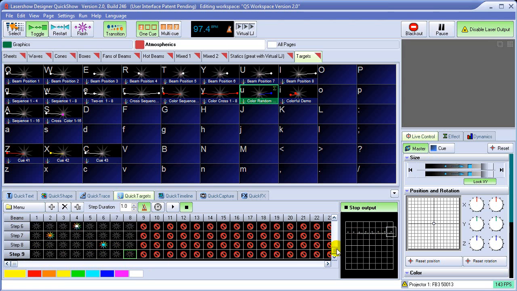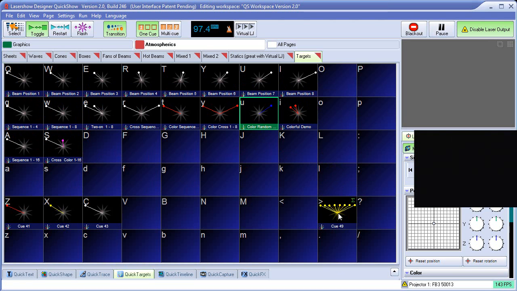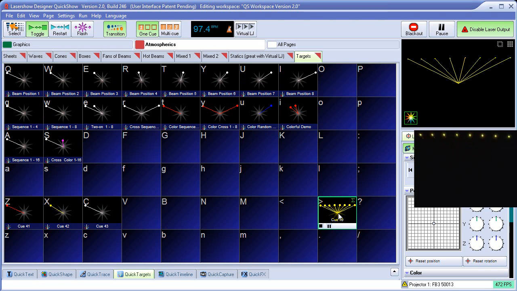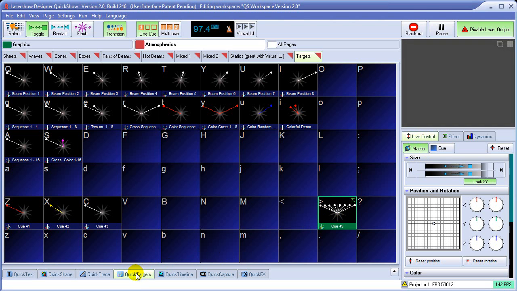And once we've edited this, if we get it looking the way we want, we can drag and drop it back to the same cue or to a different cue, and any time we want to access it, all we have to do is click on it. So this is the Quick Targets feature.